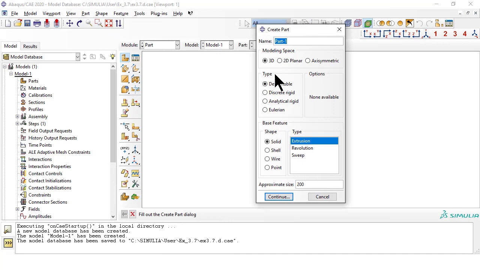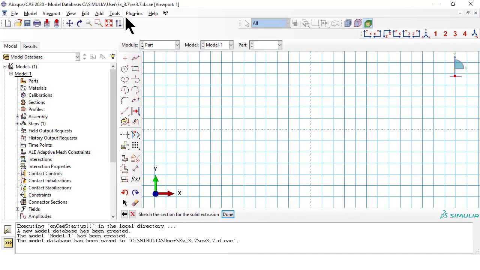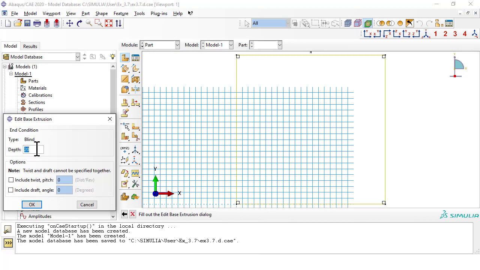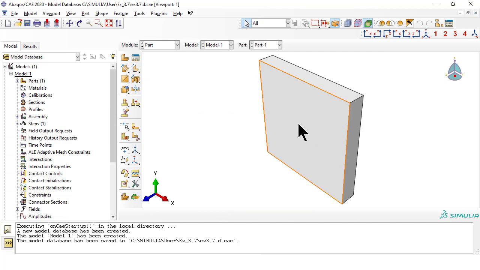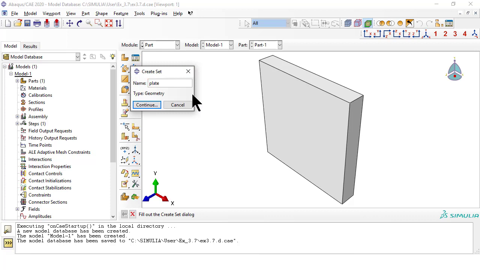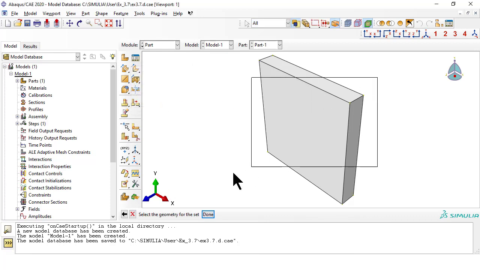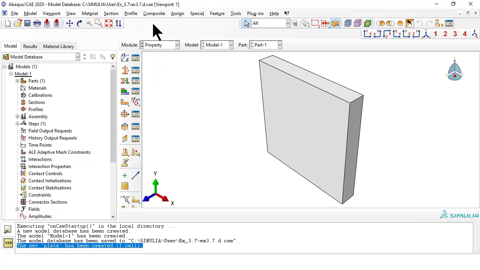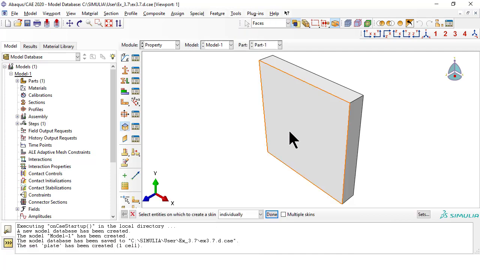Now we create the geometry for the 3D core, by extruding a rectangle through the core thickness. Then we put the core geometry in a set, named plate, for later use. Now we use menu Special, Skin, Create, to set up top and bottom skins to reinforce the core.